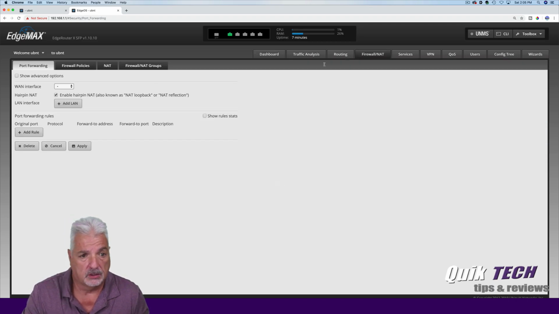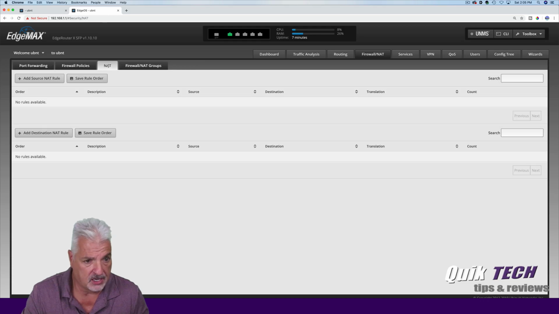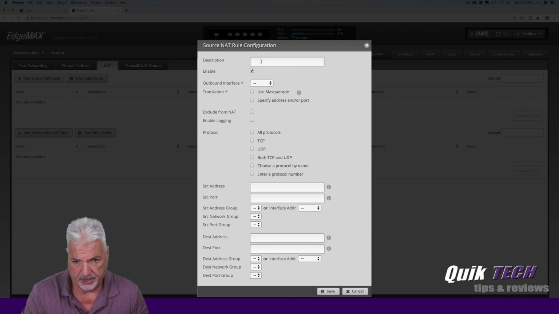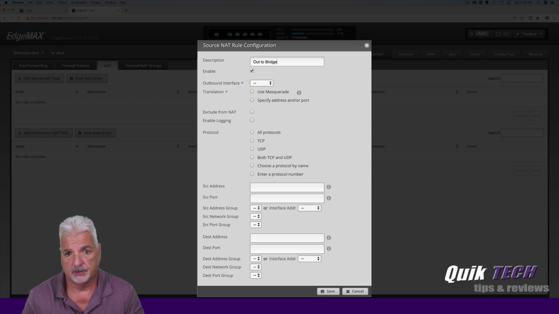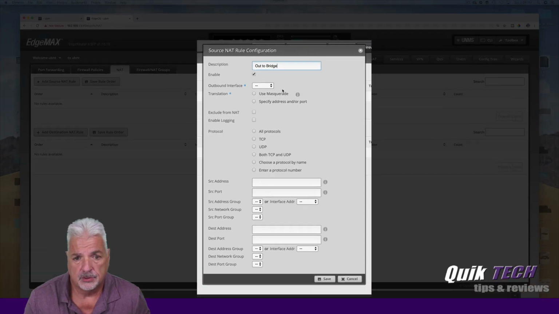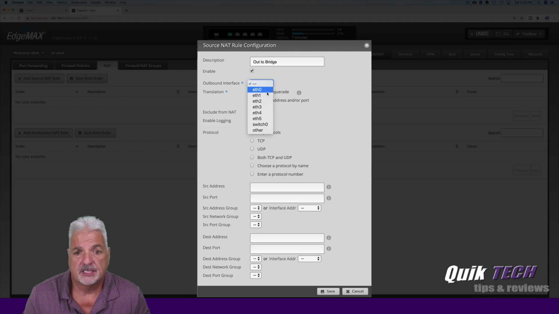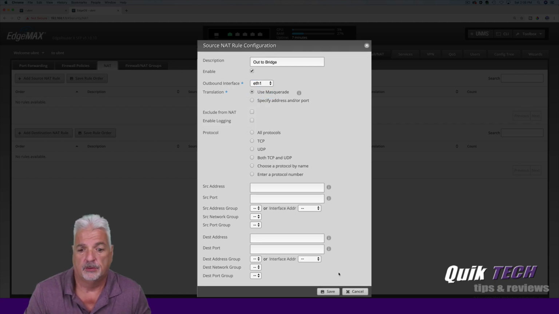Let's go into the firewall NAT tab. Let's go into NAT, and we need to create a source NAT rule. And we're basically going to call this out to bridge. We're going to say that the outbound internet in this case is ETH1, and we're going to use masquerade. And then we're going to come down and say save.